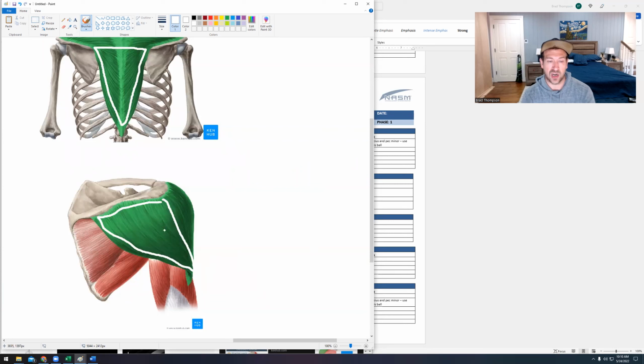So it's in charge of pulling into horizontal abduction, right? So this muscle pulls back. It's the reverse fly. Your pec was in charge of the fly. This is in charge of the reverse fly, right? So the pulling back, like that.